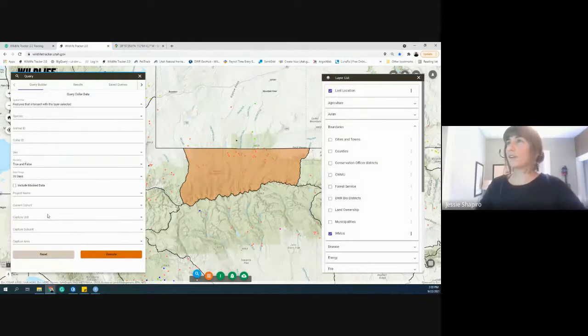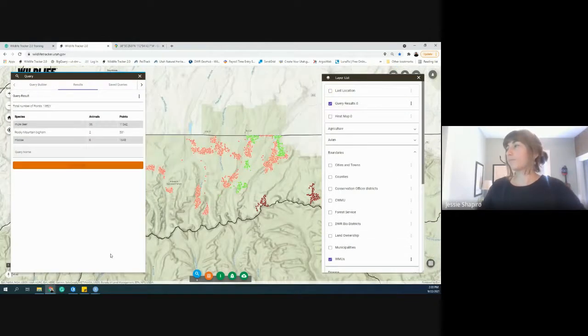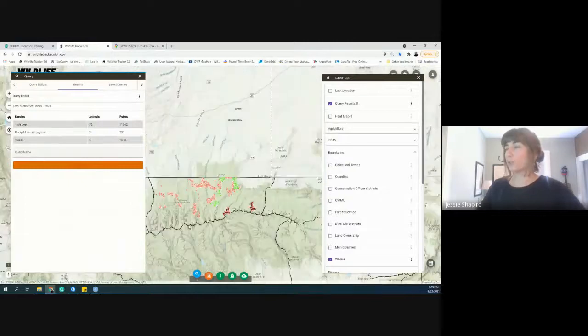All right, let's try running this query. So for this query, again, I am querying for all the locations that fall within this North Slope polygon for all species within the last 30 days. And we click execute. Awesome. So now we got all locations within the last 30 days in the North Slope unit.